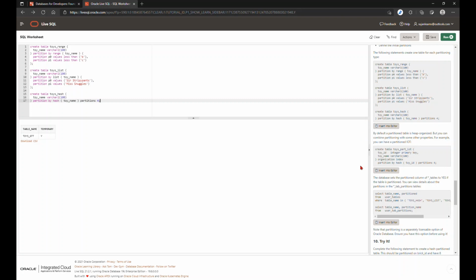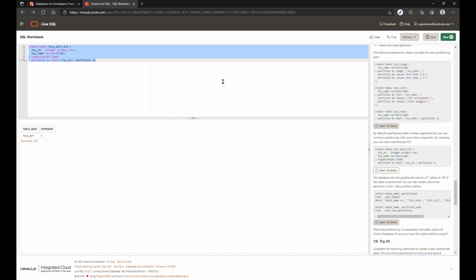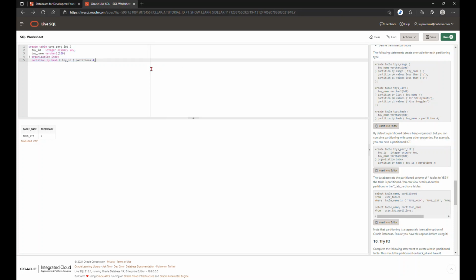By default, a partitioned table is a heap organized table. It is not an index organized table, but you can combine partitioning with other properties. For example, you can have a partitioned IOT, which is an index organized table. You can create an index organized table and partition that as well, as shown here in this example. This toy part IOT is an index organized table which is partitioned using a hash function, up to 4 partitions.